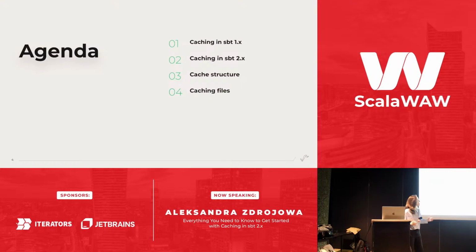This will demonstrate a slightly lower level overview of caching, and it will show its limitations in SBT1. Later, I will introduce caching in SBT2, cache structure, caching files, and I hope I will be able to show some practical examples at the end.